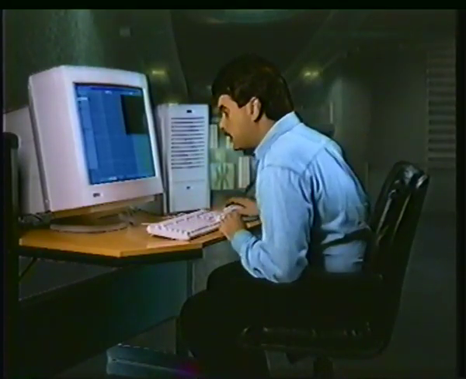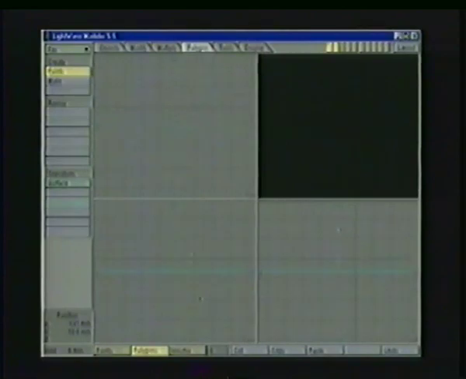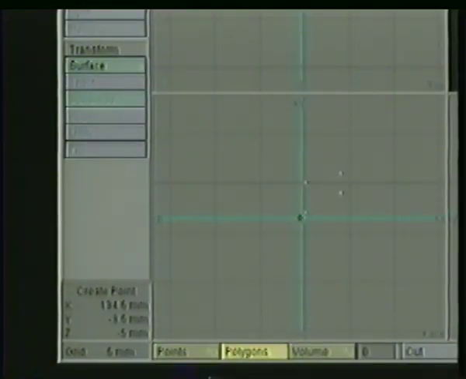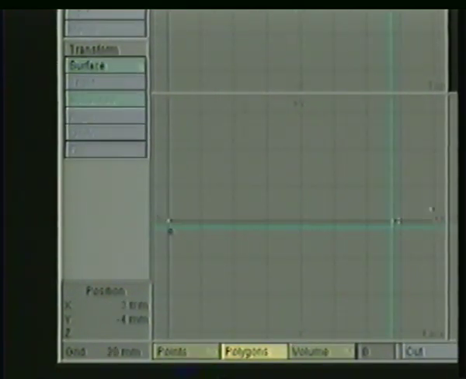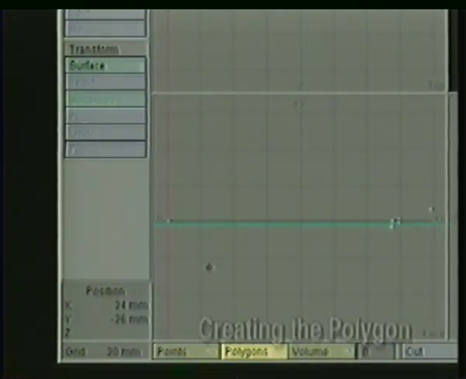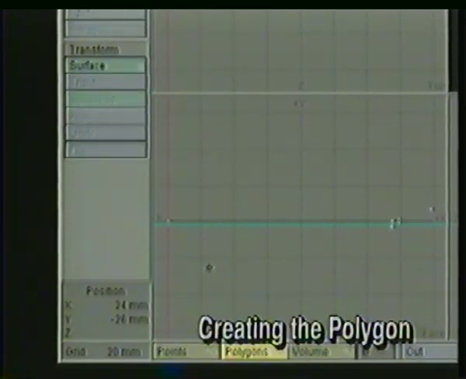So what I'm going to do is zoom in on this area, put one point down here and one point up here, and this is going to create a little bit of a lip. Now I can come over and place my last point right here, and if I hit the P key, it will make the polygon.